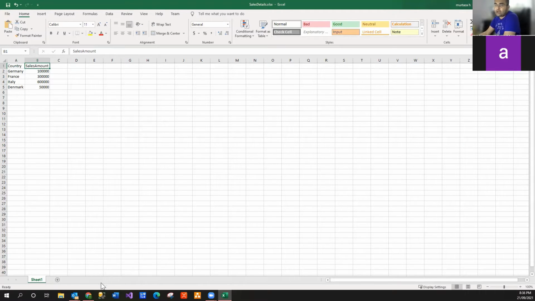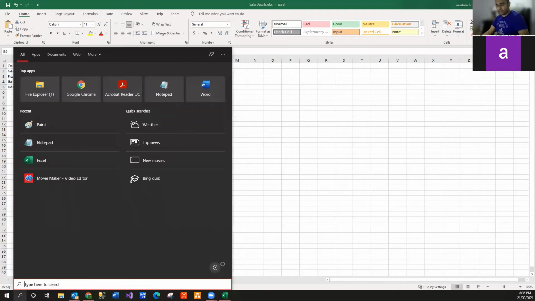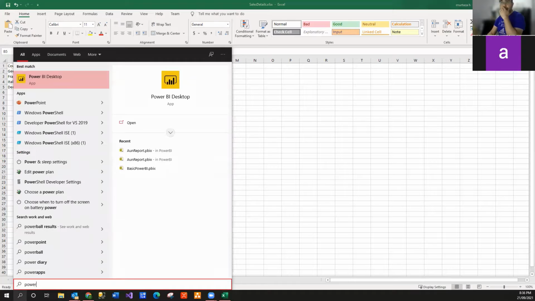Now what do we do with it? What Power BI basically does is it gets data from a data source, and it shows graphical reports based on that data. So bar graphs, pie graphs, maps, those types of things. So I'll show it to you guys now. We'll open Power BI.